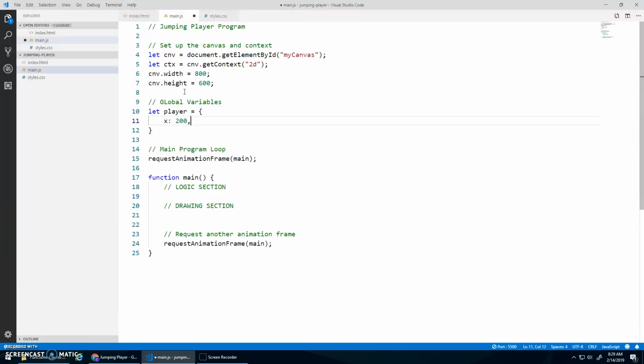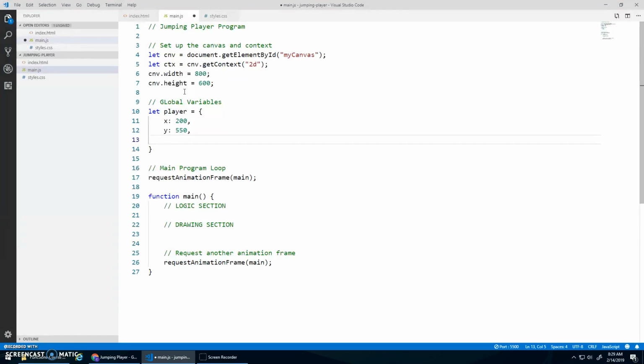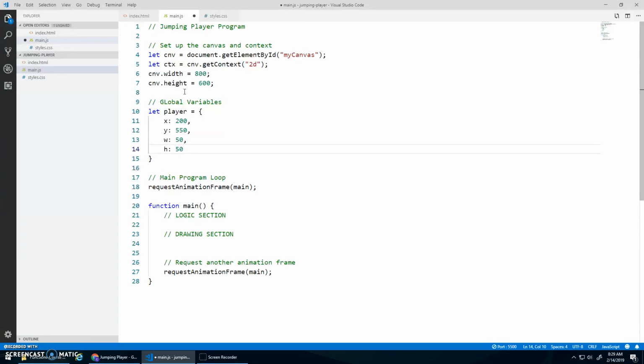being 200, whatever. Let's have a Y value. Let's set that to be 550. This is going to be a rectangular player, so let's give it a width of 50 and a height of 50.